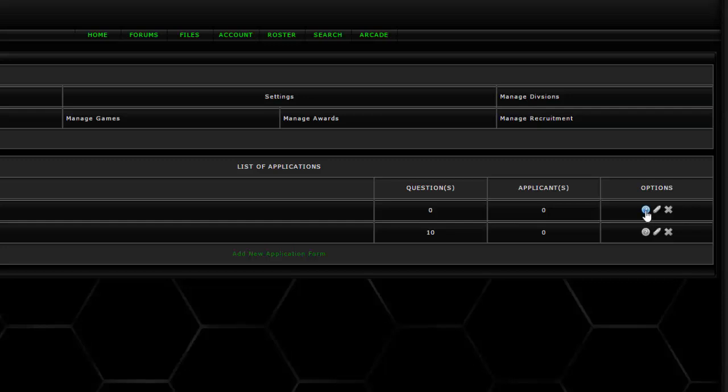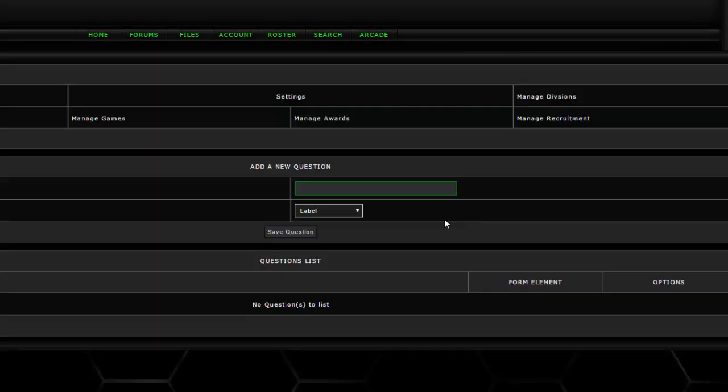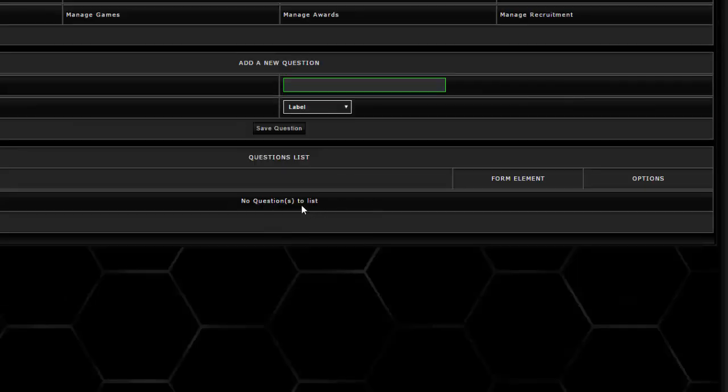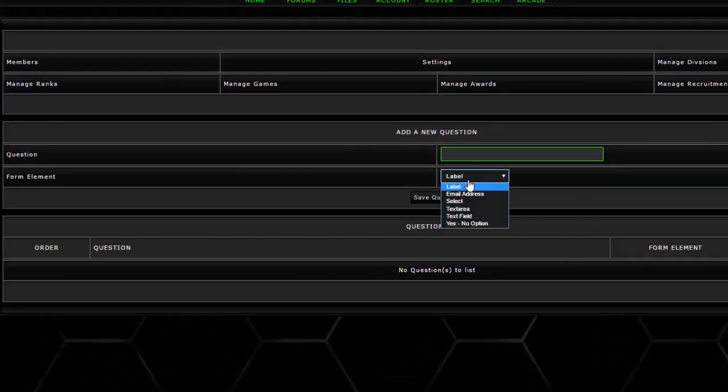Usually this is like some sort of help icon, but it's being used here for the questions. So this is where you add the questions in. Here's the question that you want to put in, and then you have the form element. Currently there's just label, email, select, text area, text field, yes/no option. I will show you several different tricks with each one. So let's start with just the text area.